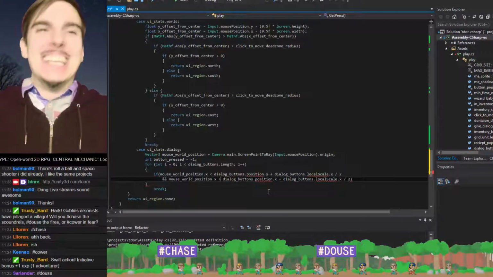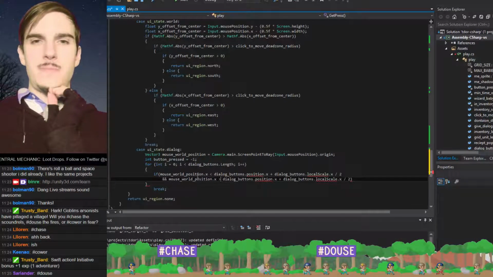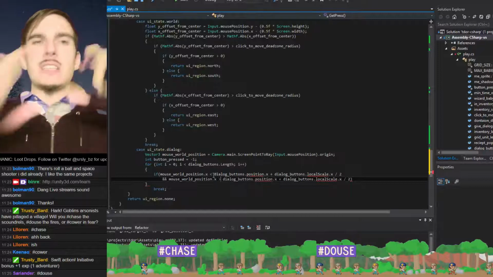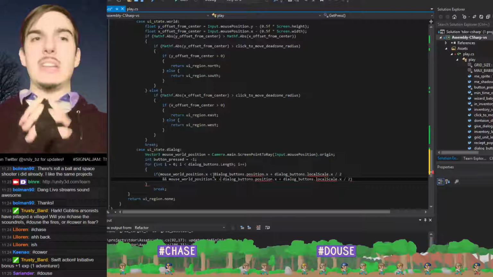So we're checking the mouse world position. We're basically going to check the extents of each of the buttons, and if it's inside the extents of a button, that means we just click that button.